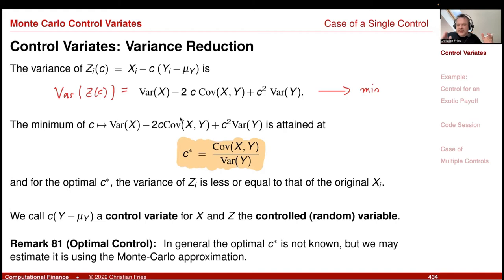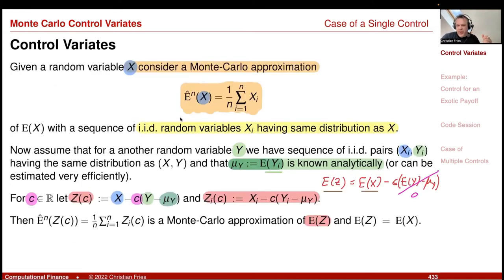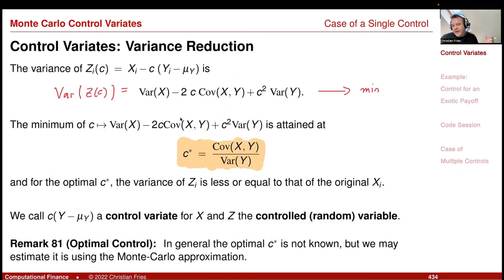The optimal c is different from zero if the covariance of x and y is different from zero. So if the two random variables are related, then I have information about the Monte Carlo approximation error by looking at this difference here. If they are unrelated, I get c equals zero, which means that z is just x and I cannot do anything better. So this additional part here is called my control variate, or I also say that z is the controlled random variable. And I now use y, or y minus mu y, as a control.